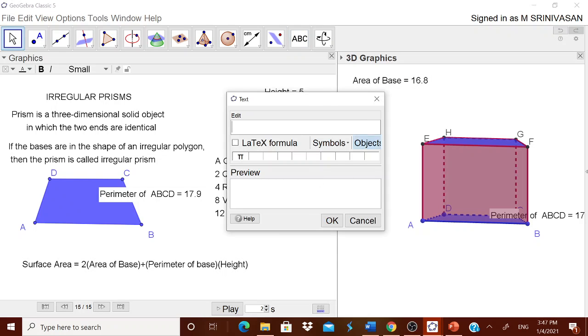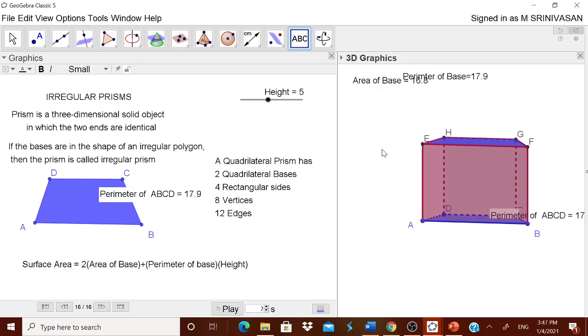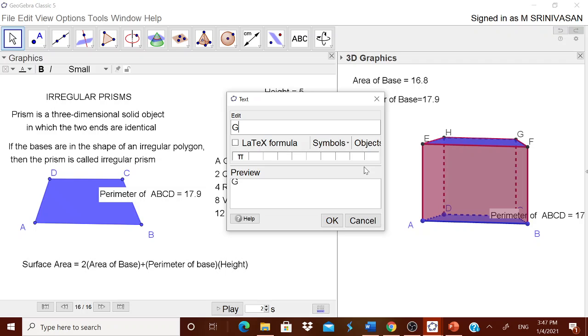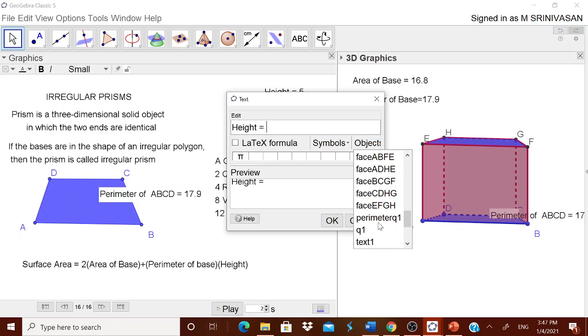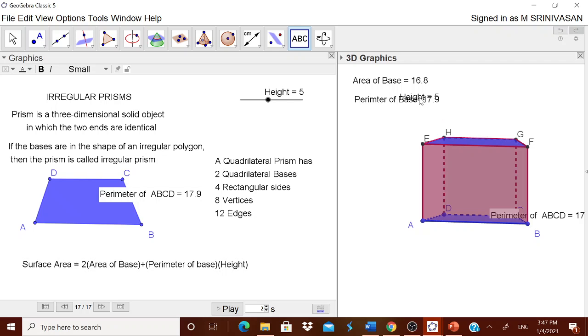Again, you want the perimeter of the base. The perimeter of the base will be perimeter Q1. This you have to remember. Now we need height, HEIGHT. This height is being given by us only. We have already given it here. Whenever you are moving it, all of them will move.